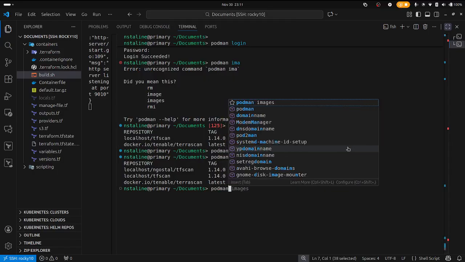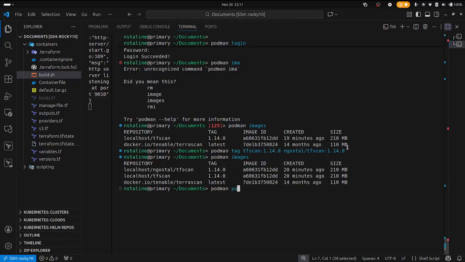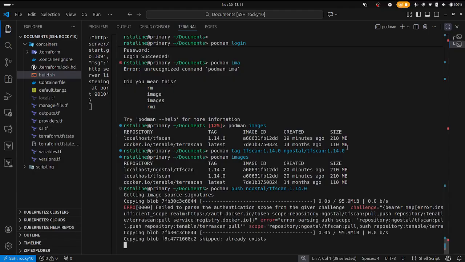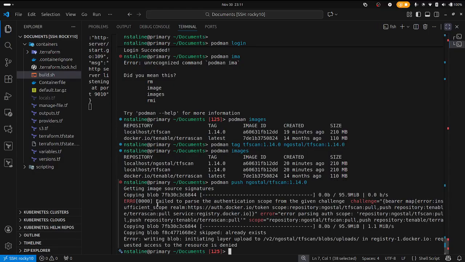podman push, and then put that and type this. So: failed to parse authentication scope, and what happened?